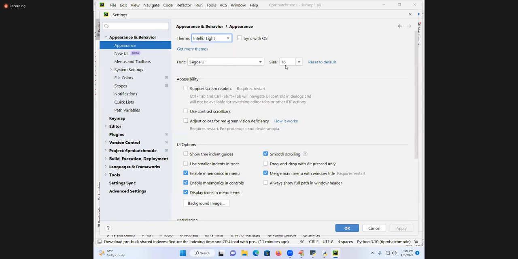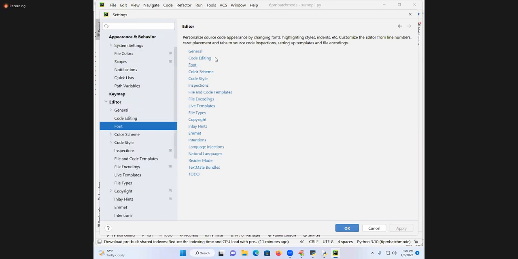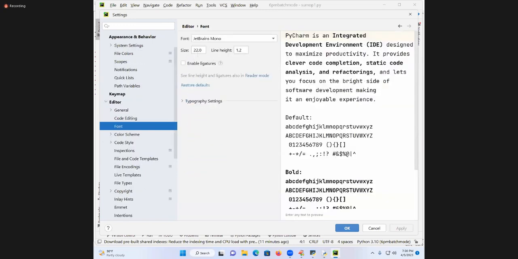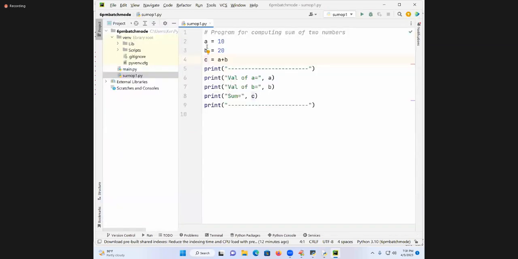What is the size of that? 16. I am taking font size 16 for the left side project screen. Editor means the right side where you are writing code. I took font size 22 for the editor, the program size, and 16 for the project window style. Are you following me? This is called only settings, not difficult.